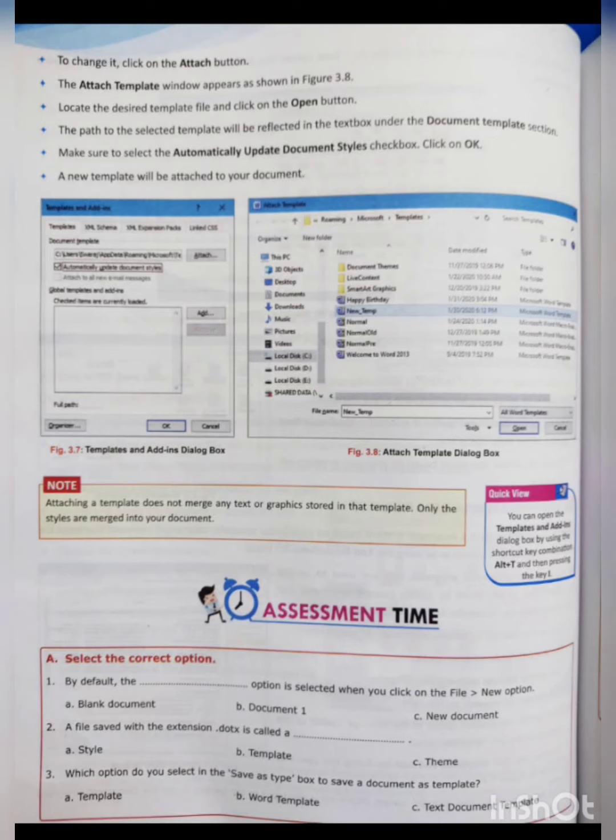You can see the image at the right side, figure number 3.8. This is the Attach Template dialog box. Whenever it appears, we have to locate the desired template file and click on the Open button. Then the path to the selected template will be reflected in the text box under the Document Template section. Now we have to select the Automatically Update Document Styles checkbox, and then click on the OK button. Whenever we click on the OK button, the new template will be attached to our document.